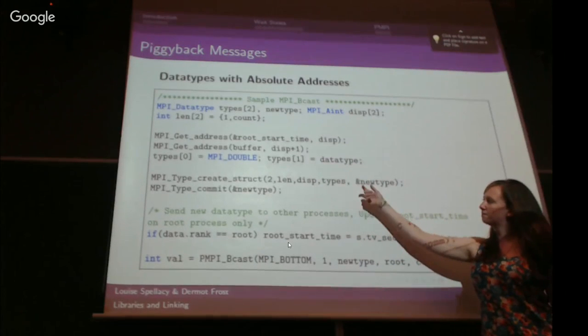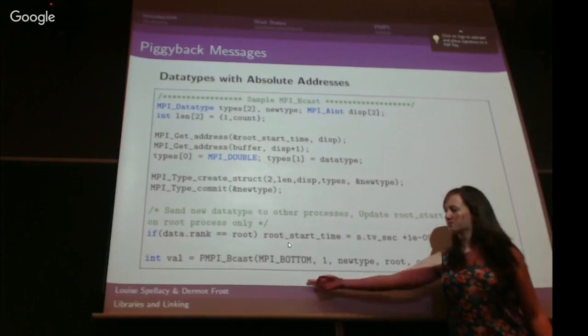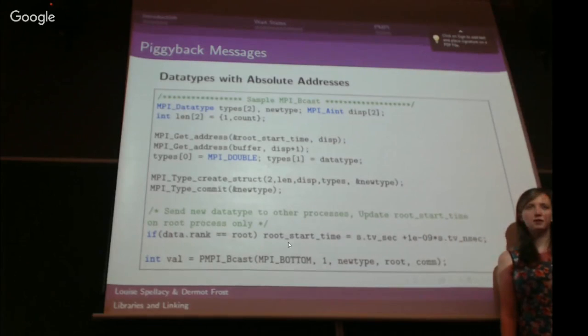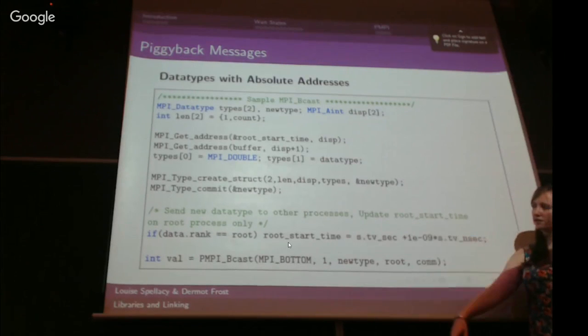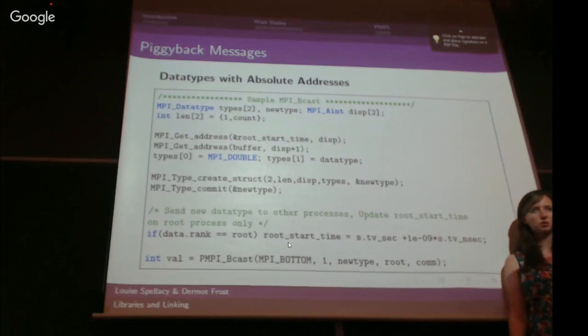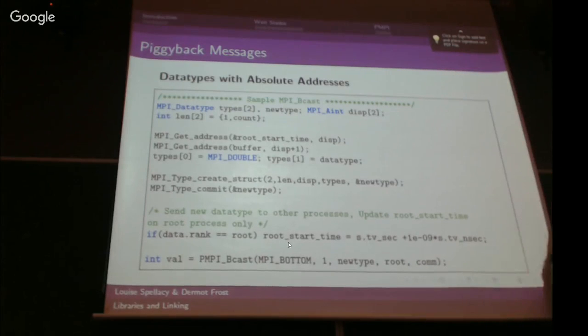And we commit this new type, and we can then say that we want to, so this is an example of broadcast. MPI bottom then is a pointer to the start of the data in this object, and we only want to send one of those objects, one of the new data types, to the root. So this way we're not creating a copy of the data. We're sending the addresses of the data so that it can be accessed.